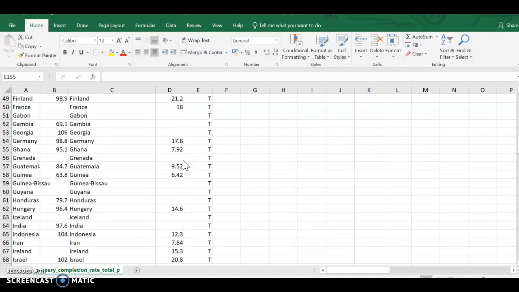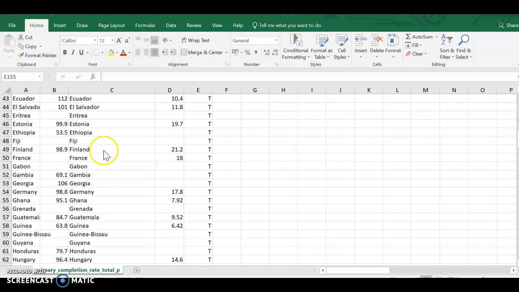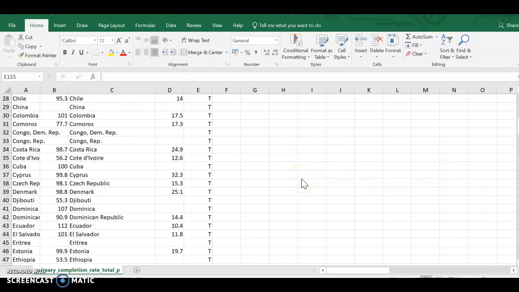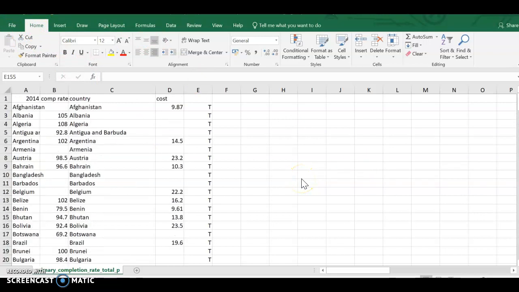The other thing you want to do is you need to go back and look at the raw data and make sure Finland was 21.2 in your original data and that Finland was 98.9. Because if you made an error, you may show Finland at 18, which means you shifted your data. Okay, and don't forget again to continue to save your file.